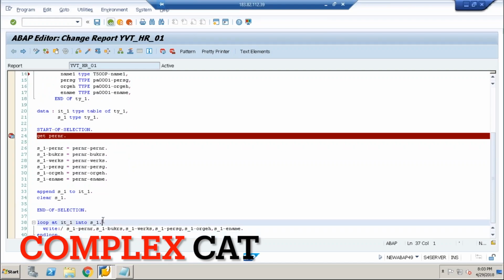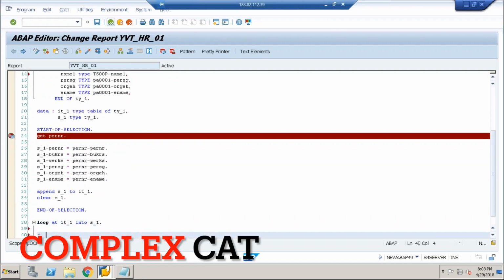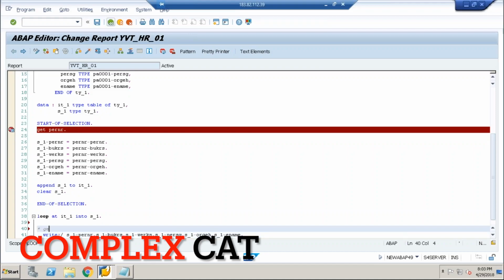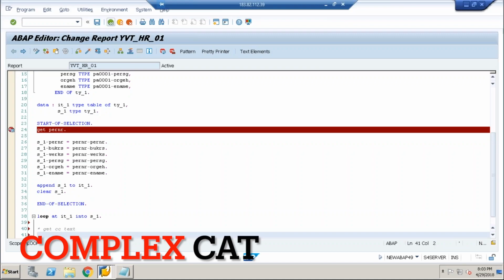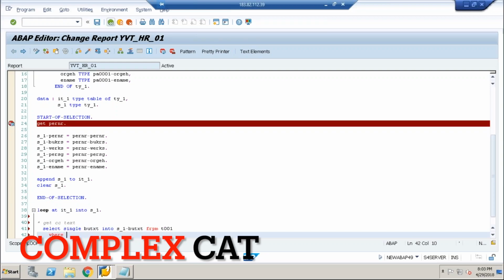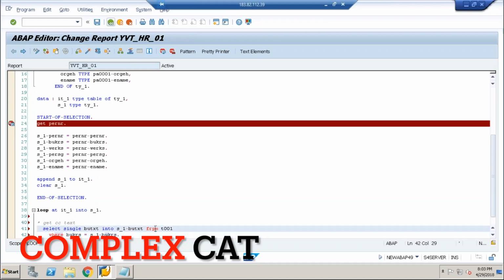How will I do it? For example, here I will simply say get company code text. I will simply write select single BUTXT into S_1-BUTXT from T001 where BUKRS is equal to S_1-BUKRS. So it will return only one value for me.